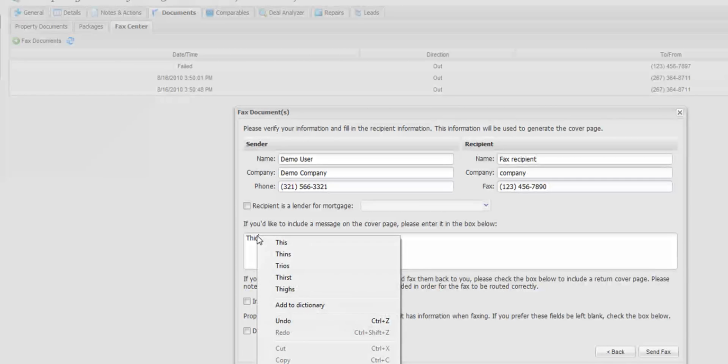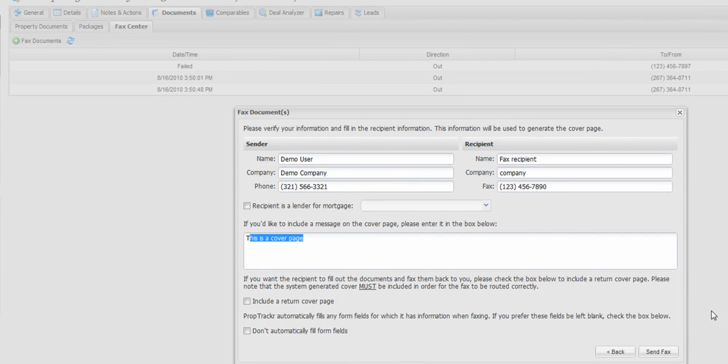Sometimes it's convenient to have cover pages on a fax, and this is where you can enter anything you want on your cover page. And then you also have an option, you can include a return cover page. If you include a return cover page, it will send the recipient of the fax a return cover page that, if they use it, will route their fax back into your PropTrackr system. So if you're going to need a client or a fax recipient to respond to a fax or send a fax back, you're going to need to check this, include a return cover form.